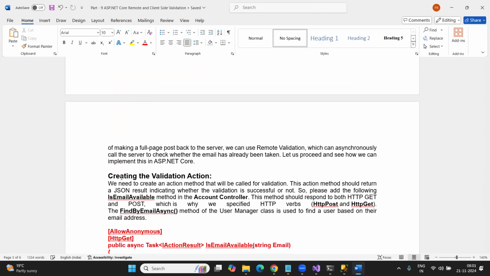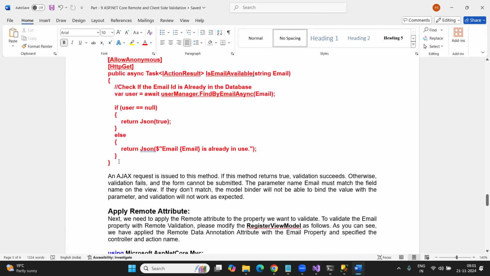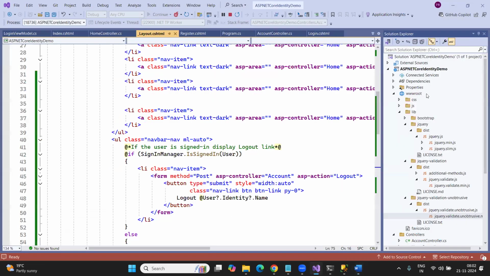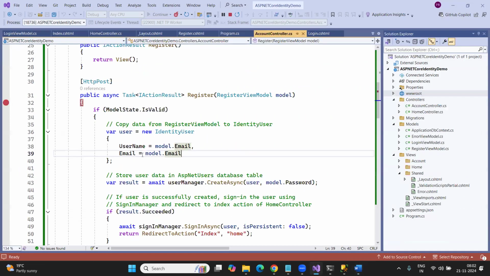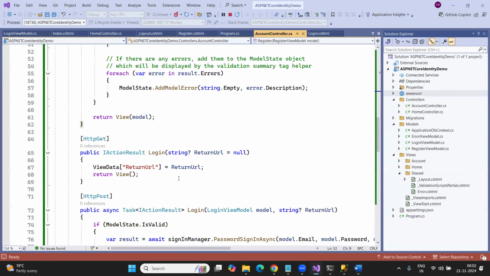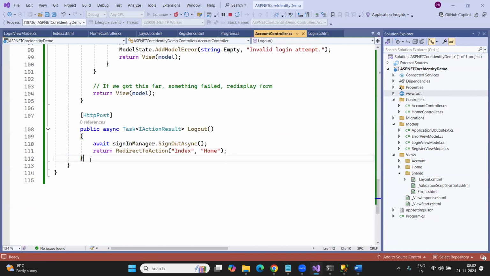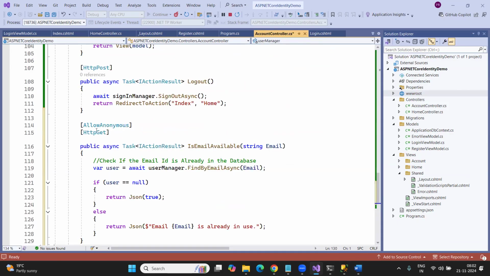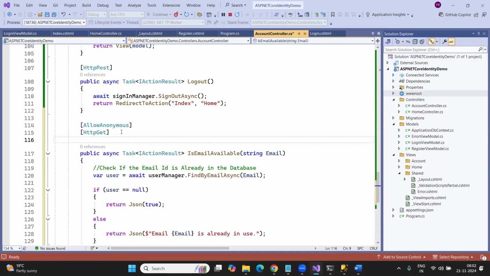First of all, we need to create one action method which is going to return a JSON object indicating whether the validation is successful or not. So I'm going to the registration action method, and here I'm going to create one action method. Let me allow both HTTP get as well as HTTP post, so I can access this method using both. Here I need to provide the validation for the email field.